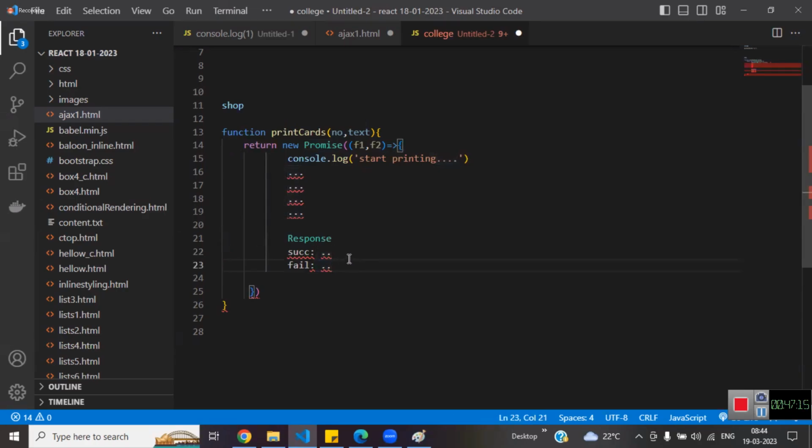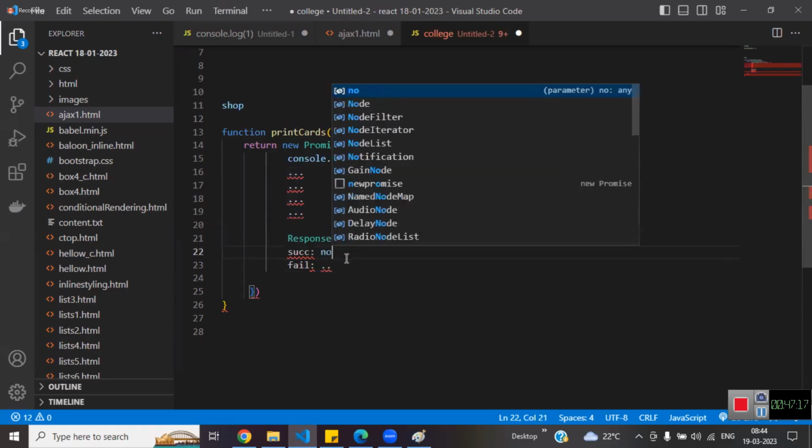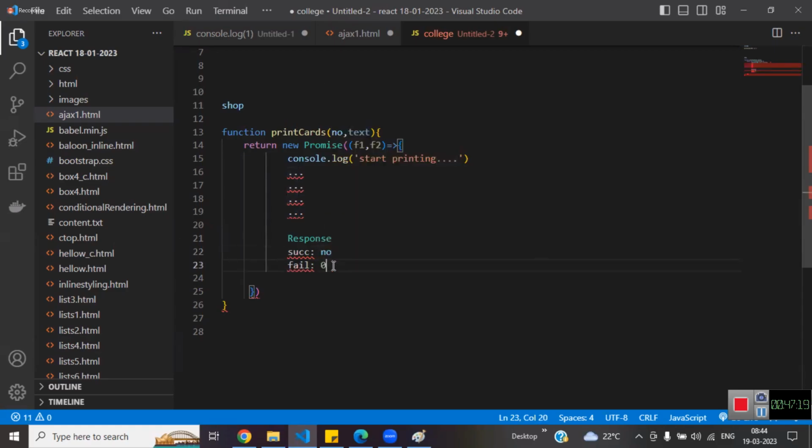How can we pass it? Here, success, I have 100 cards. Failure, I have 0 results. This result you need to pass it or not? How can we pass it?